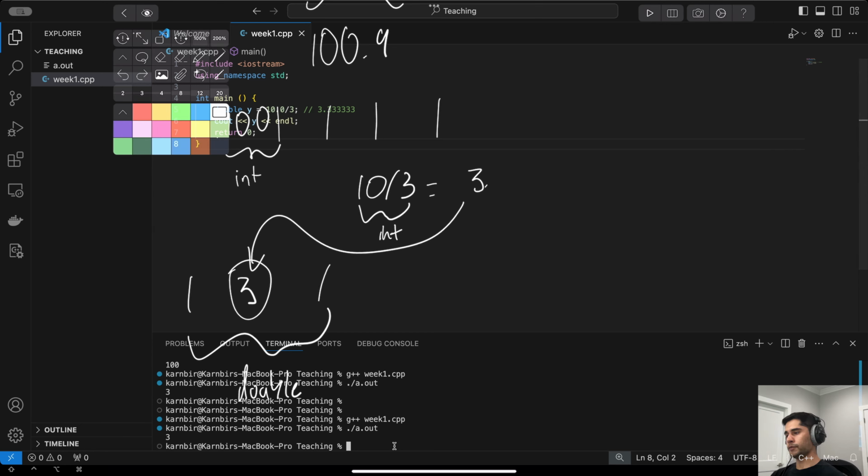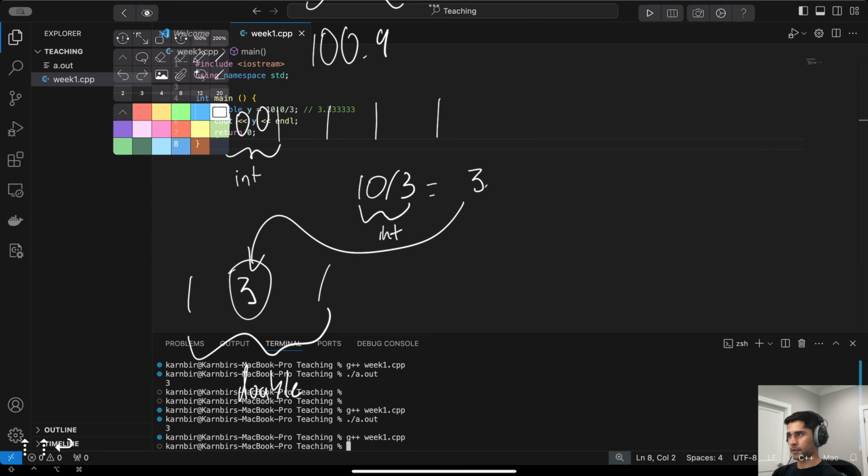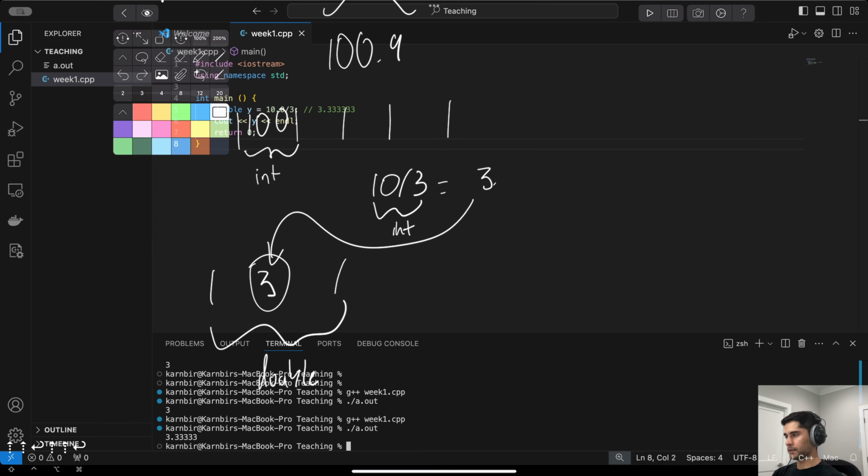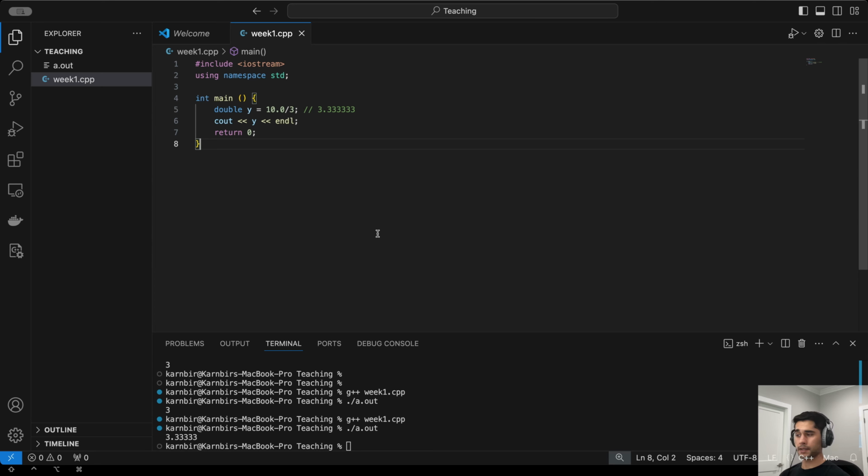And now it should return 3.33, and there might be a bunch of 3s. Yeah, there we go. So that's the reason why it does that. Cool. So that's integer division. And let's try to make a program where we do a bit of control flow.